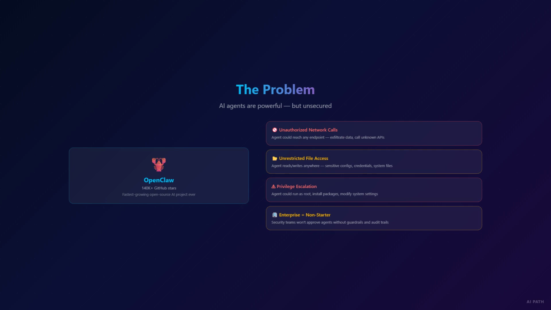What if the agent makes an unauthorized network call? What if it reads files it shouldn't? What if it escalates privileges? For personal use, maybe you take the risk. But for enterprises? That's a non-starter.